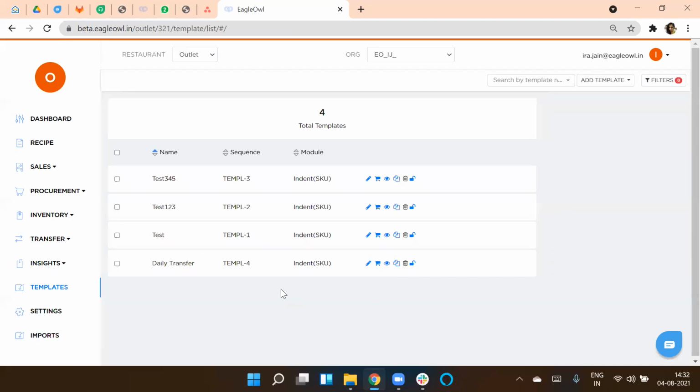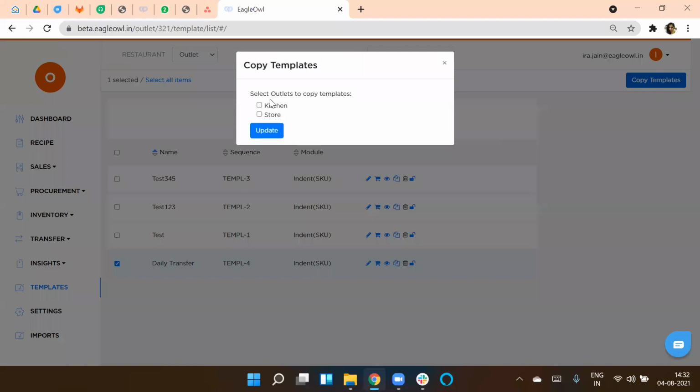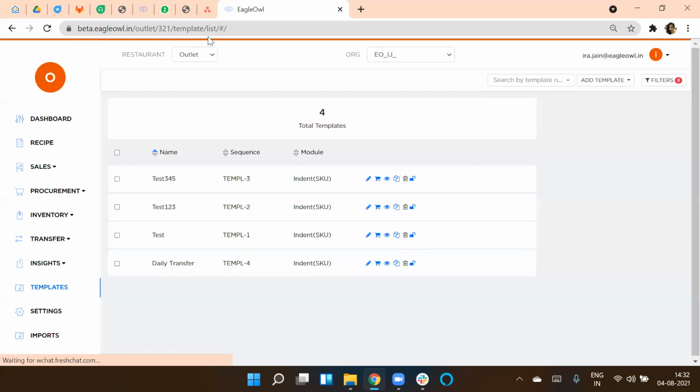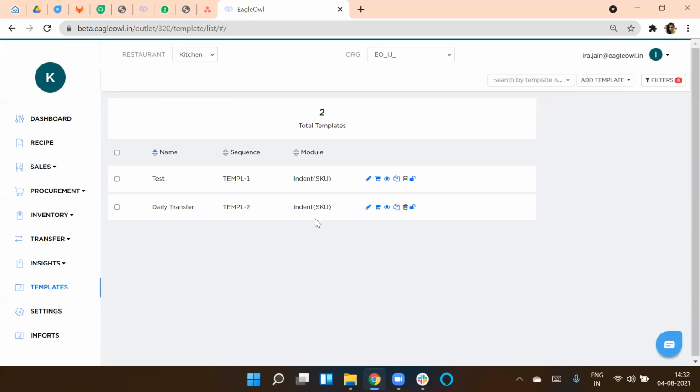template has been created. Now, let's say you've created this template in one outlet and you want this template to be available in other outlets as well. So you can just click right here, which is selecting the particular template. You can click on copy templates and you can copy it to whichever outlet you want it to be copied to. So let's say I want it to be copied to kitchen and update. So let me go into the kitchen and see if the template has been copied. As you can see, the template has been copied.